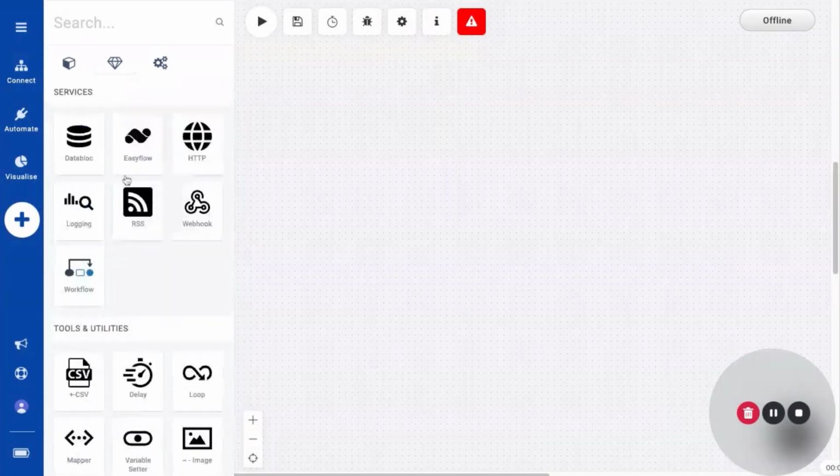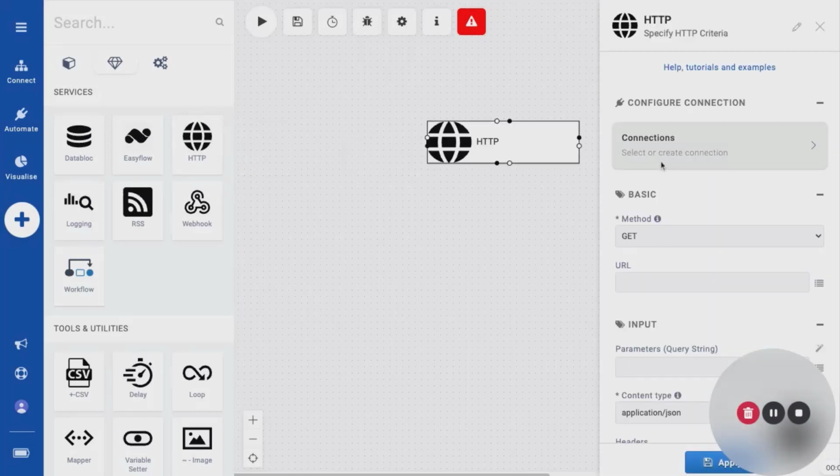Easyflow's services provide you with the ability to connect and interact with a wide range of sources, whether they are predefined partners in the Easyflow system or not. The most useful services offered by Easyflow are HTTP, RSS, Datastore, Webhooks and Workflows. HTTP connector enables you to communicate and interact with any web services through its get, post, put, and delete methods.